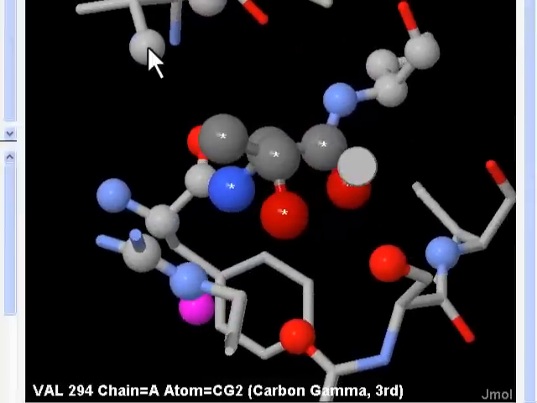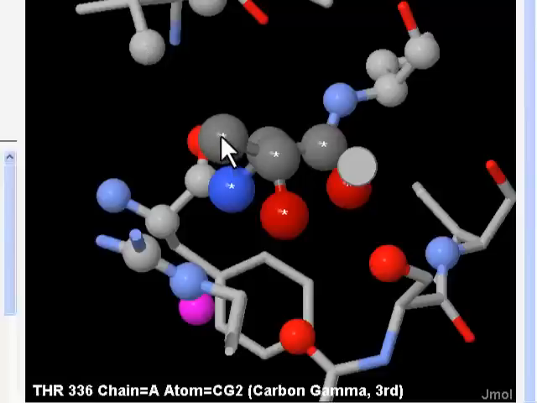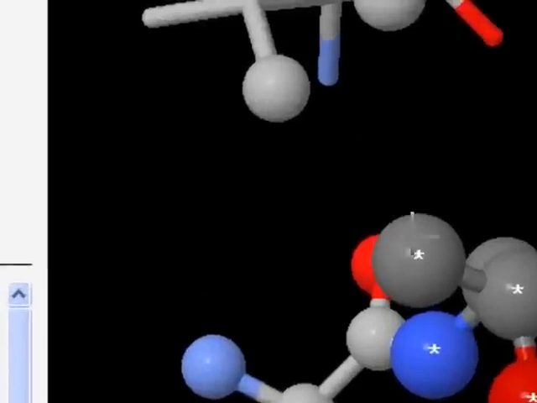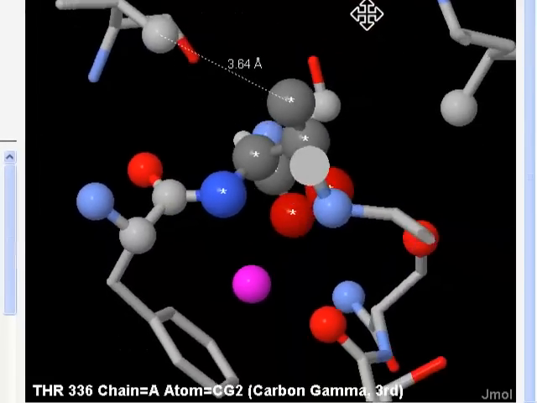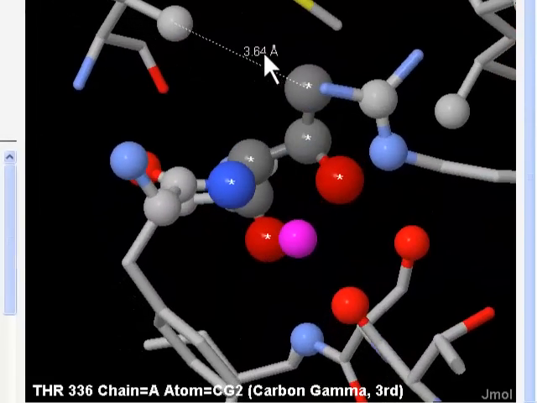So, for instance, here we have a valine that's close to the methyl group. You can see how close. So this is a good non-bonding distance, more than 3.5 angstroms. So they're in contact, but they're not clashing.